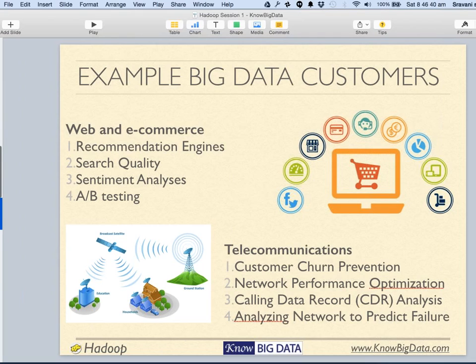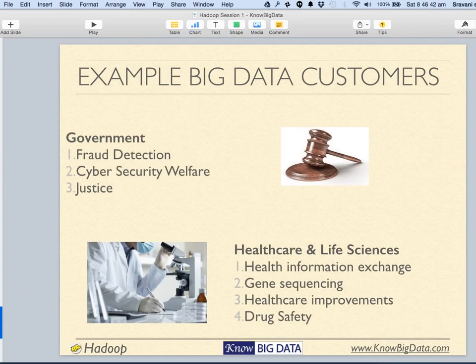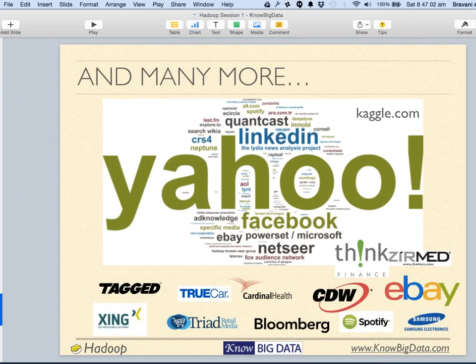There are other use cases such as government and healthcare. Probably everybody is now starting to use big data. From the people who are talking to me right now with their real use cases, I've realized that almost every company has now started planning for big data. There are many more. These people have been using big data solutions like Hadoop since 2011.